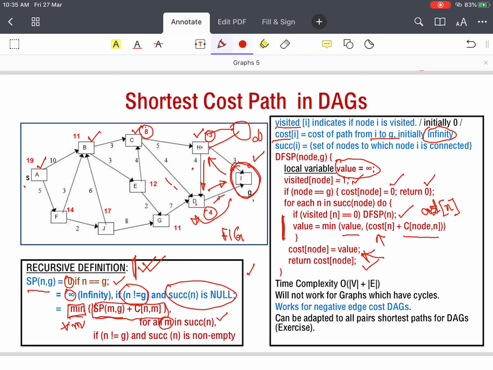This algorithm visits a node only once, looks at all the successors, and therefore the time complexity of this algorithm is order v plus e. Obviously, it is a DAG, so it does not work for graphs with cycles. You try this algorithm on graphs with cycles, and you will have the same problem that we saw earlier in depth first search for an ordinary graph. However, it works for negative edge costs because there are no cycles in this graph.